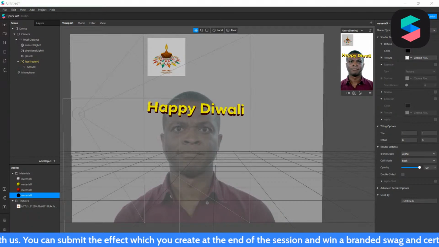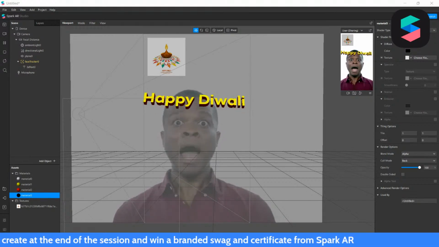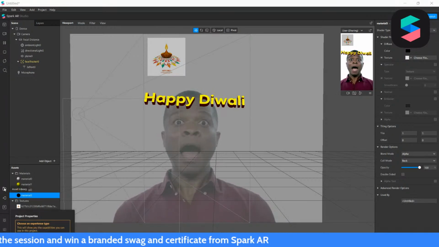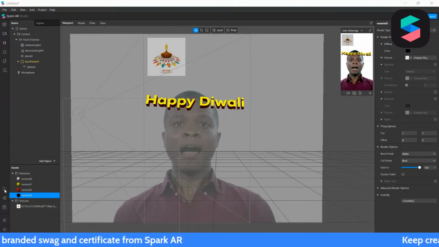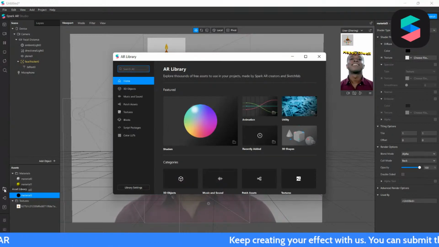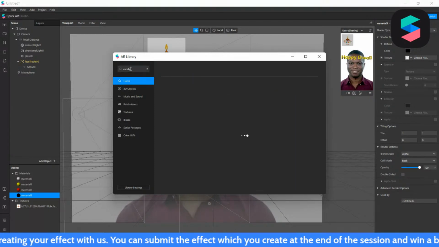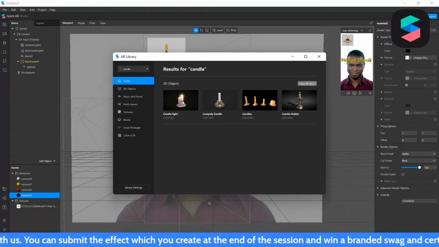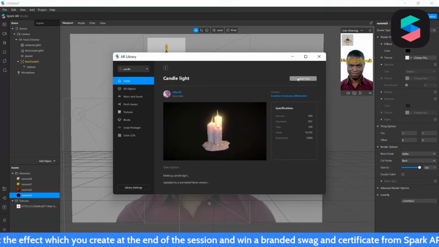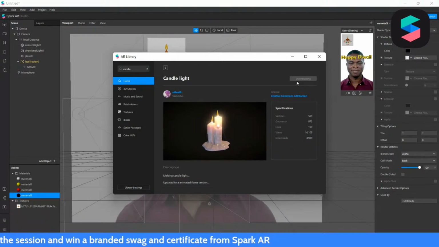Okay, and now let us see how to add a 3D model. We will click on the assets library over here in the asset section on the left, and then I can search for anything. Suppose I want to add a candle. So I can search for candle, and I want to add the candle light. So I will click on the candle light and click the import free button, and it will be imported soon.